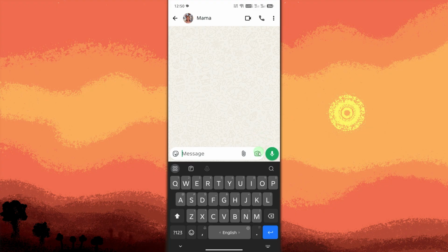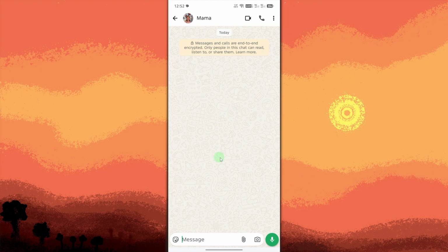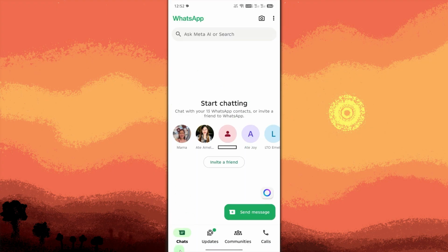Join or create groups. Go to chats. Tap the three dots, then tap New Group to create one, or open an existing group to chat with multiple people.